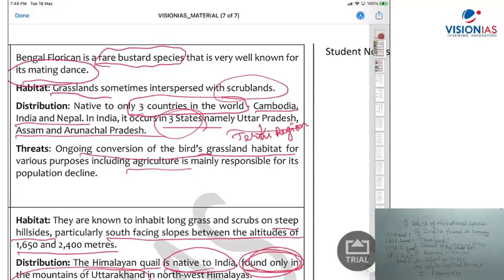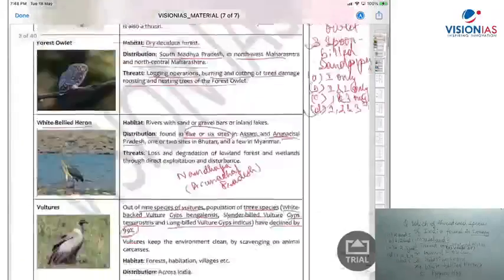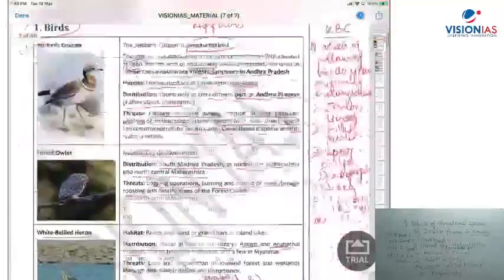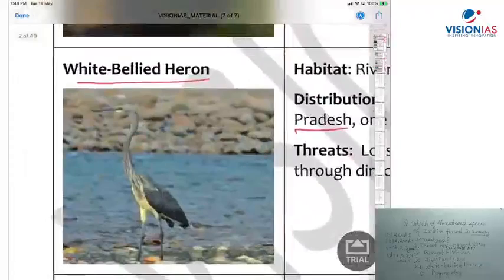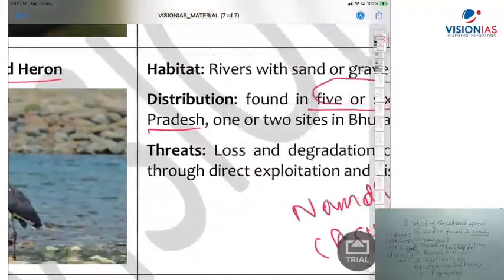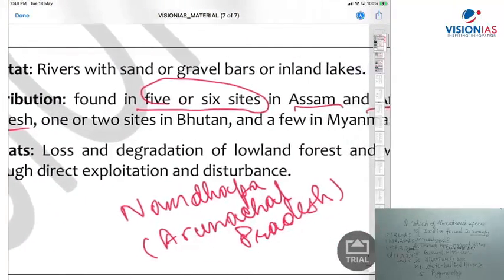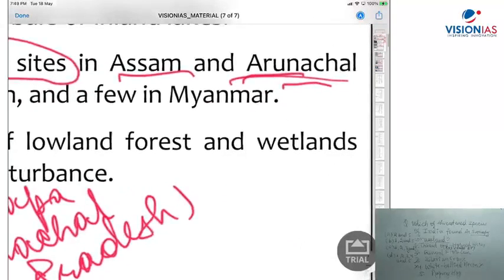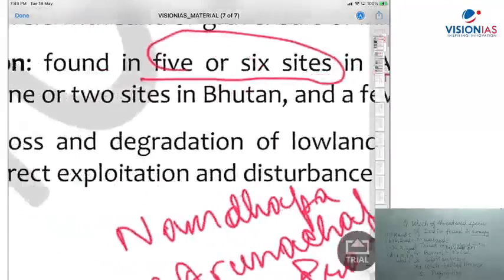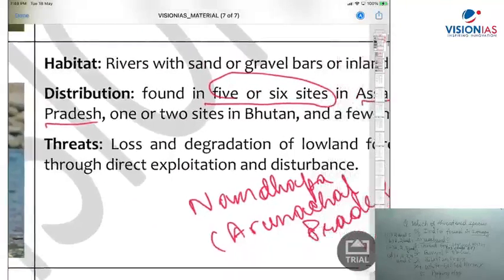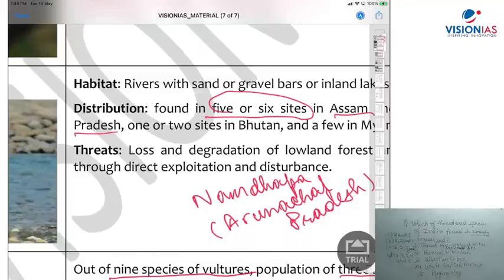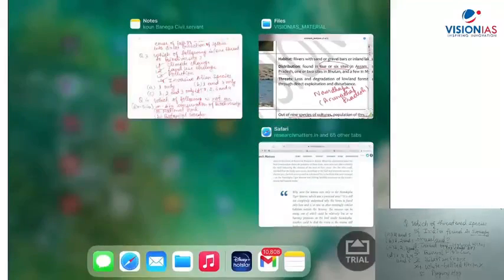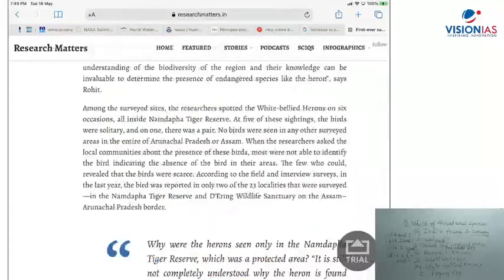Siberian crane, again, you will find in the wetland area there, but the white-bellied heron, let's look at this one. White-bellied heron. What type of sites are there? See here, lowland forest and wetlands, right? And again the direct exposure disturbance. Now you can see here, I have already opened this one.